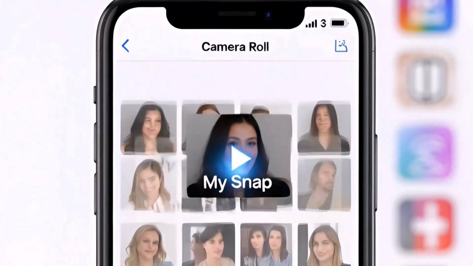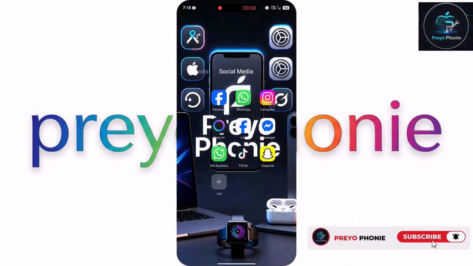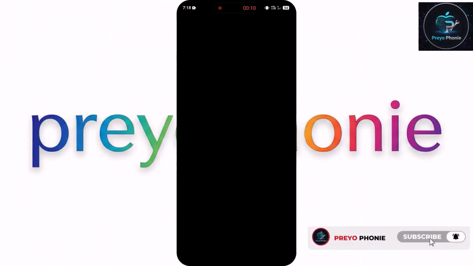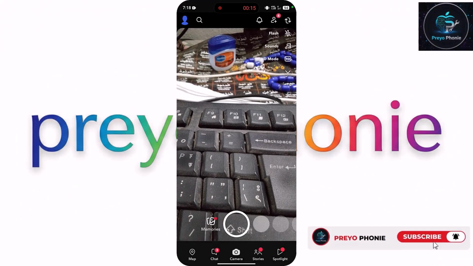Step 1. Open Snapchat Profile. Open the Snapchat app and tap your profile icon or Bitmoji in the top left corner. This will bring you to your account settings and personal options.